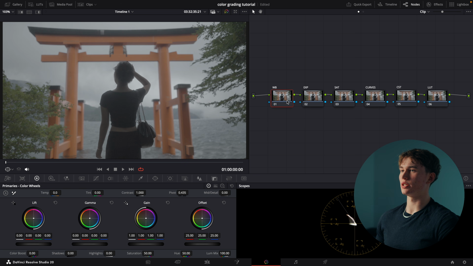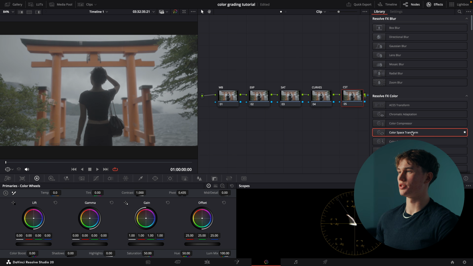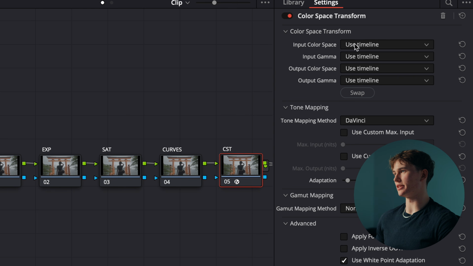Okay, so the first thing that you want to do when you are color grading log footage, which is what we're using here, is you want to go into the CST node and you're going to add an effect called color space transform, which is this one down here, okay? So we're going to drag that on, and now you're going to see these options here.